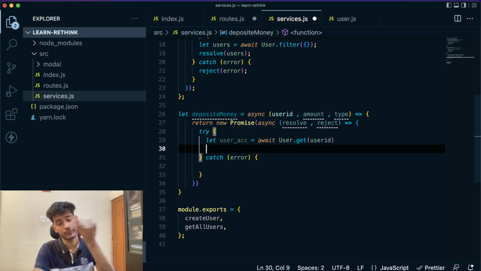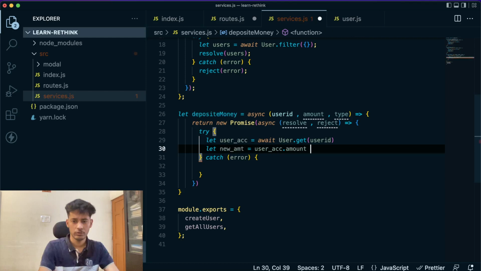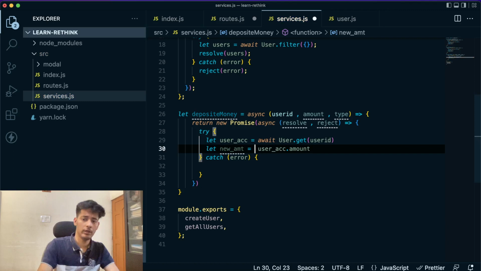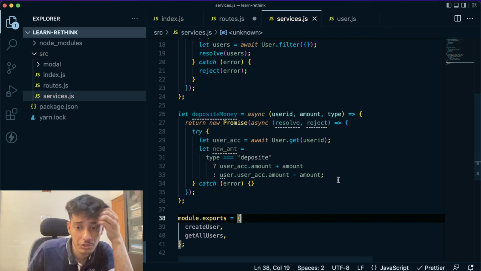And next thing what we can do is we can have the amount. So we can say new amount, new amt is equal to user ACC dot amount plus equal to, so it will be plus if the type is equal to deposit, then it will be user ACC dot amount plus amount, otherwise it will be user ACC dot amount minus amount, right? There you go, we have the small function which actually gives you the new amount, right?